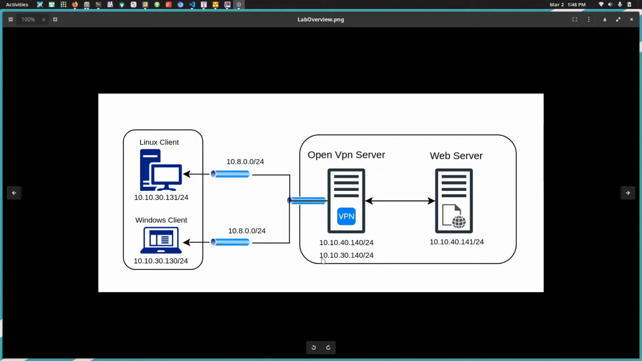So the IP for the OpenVPN server for the public network is 10.10.30.140/24, and for the private network is 10.10.40.140/24. And the web server also has one interface, which is 10.10.40.141/24, as a private network.